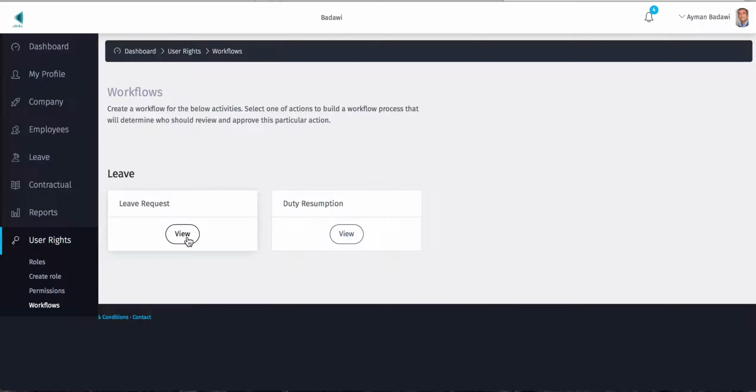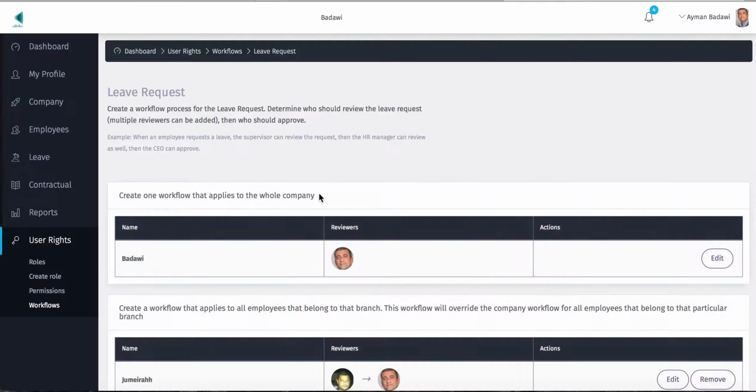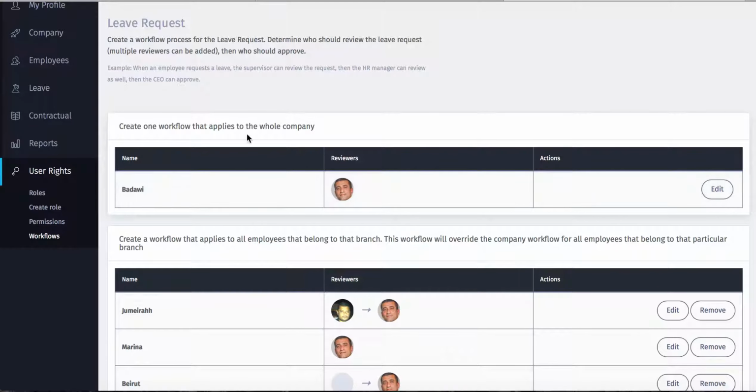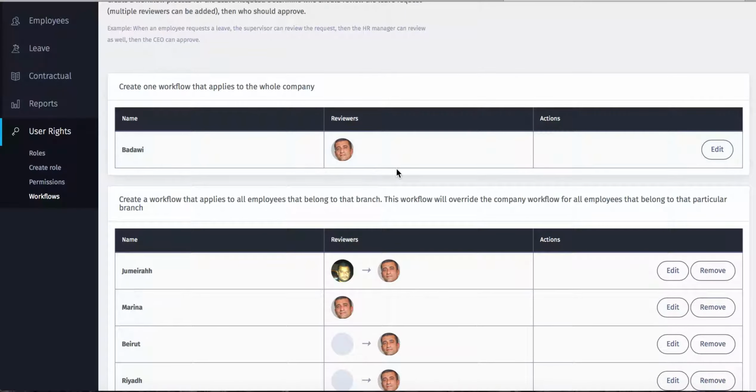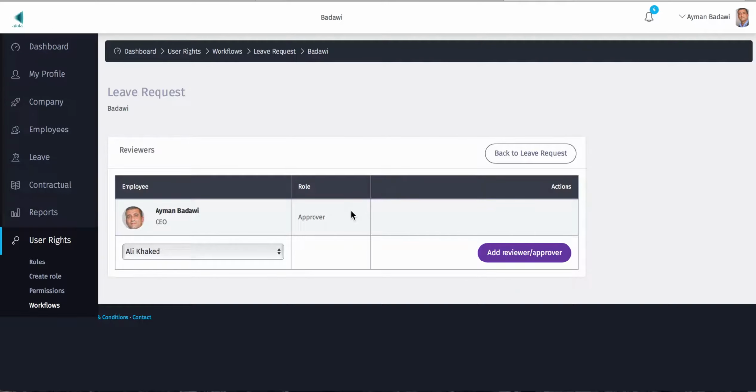Okay. So for leave request, if I view here, I have this, which is company wide. So that means this employee here can approve all leave requests for the whole company, regardless of where they are. However, if you have a specific workflow, whether here, which means for all company, you can add any name here. Of course, these names only apply to people that have authority to view leave requests. If they don't, then you have to go and give them that permission first. So this is for company.